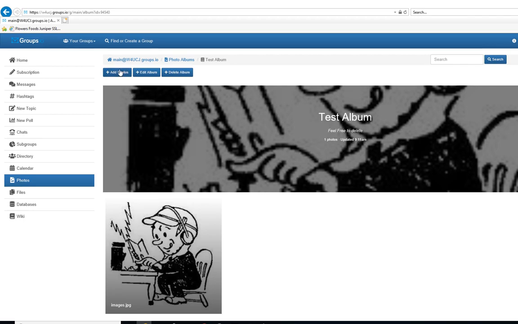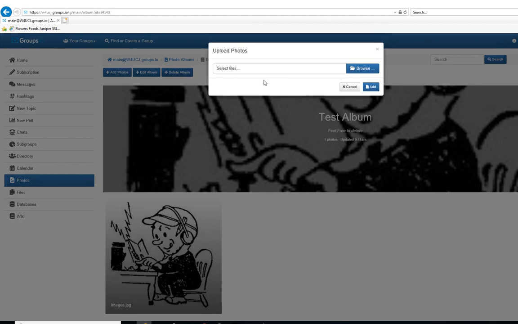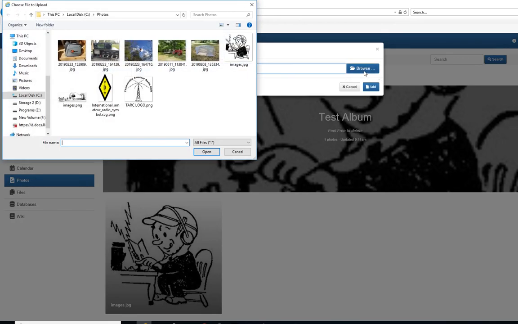Now, we only added a single photo. If we wanted to add multiple photos at a time, we go back to the Add Photos button, hit Browse, and click on the first image we want to upload, hold down the Shift key, and click on the last image we want to upload, and it selects everything in between.